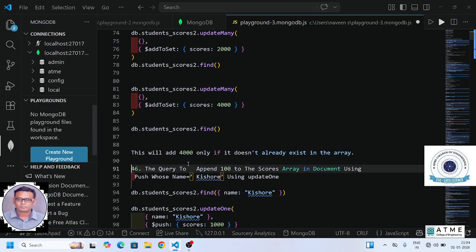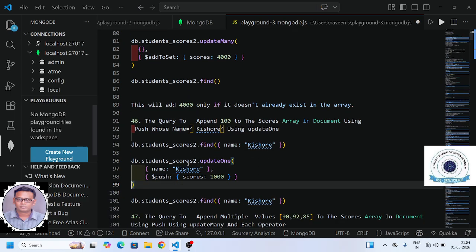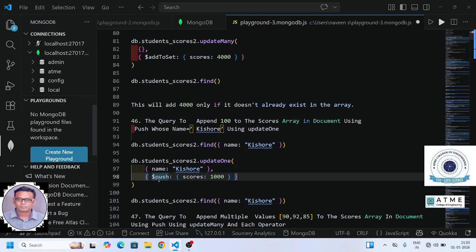So now we'll apply push operator on a single document. For example, there is a requirement that you have to append 1000 value to the scores array for a particular name Kishore. Then how do you write a query? Then this is the syntax: db students underscore scores to update one. You have to update for a particular student, that is name Kishore. In filter condition you will give name Kishore, and push you'll be using in order to push the value to the scores array. You'll be pushing the 1000 value to this array for a particular name Kishore.